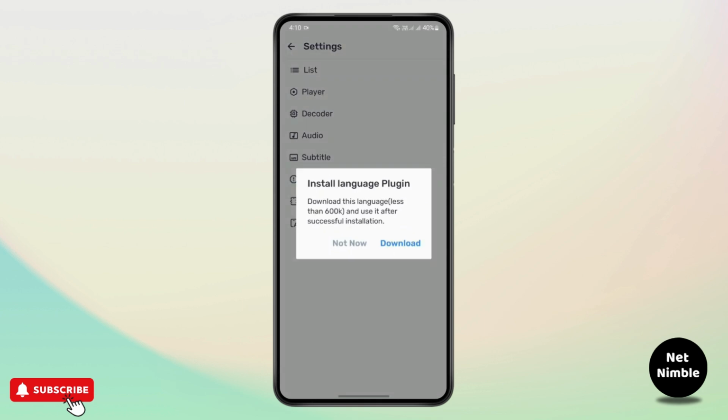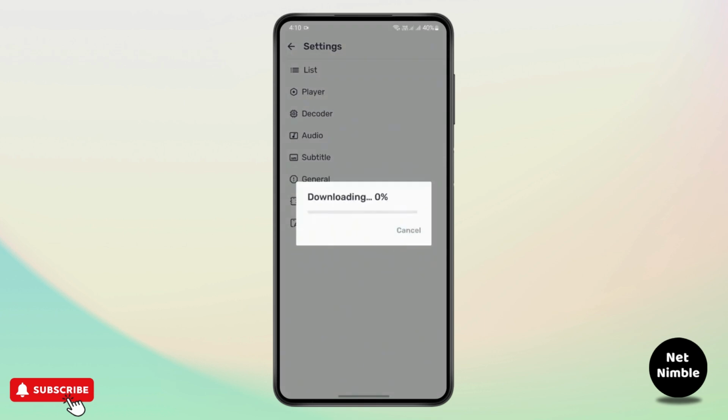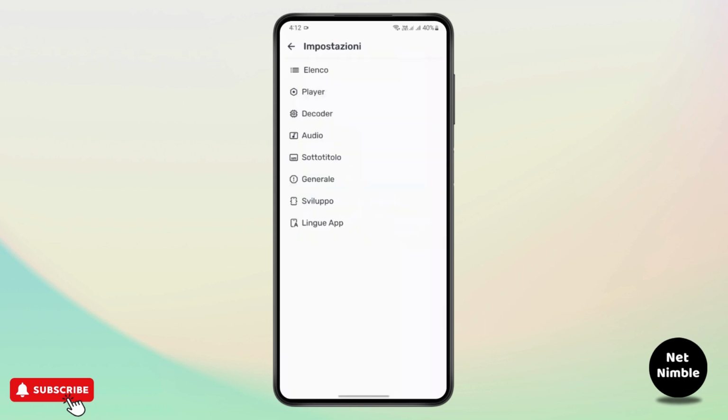You need to install the language plugin into your device. After downloading it, you can see the changes. Everything on this app has been changed into Italiano.